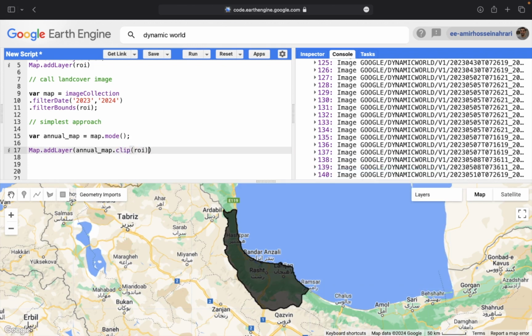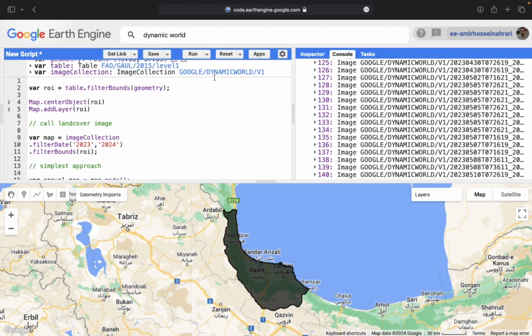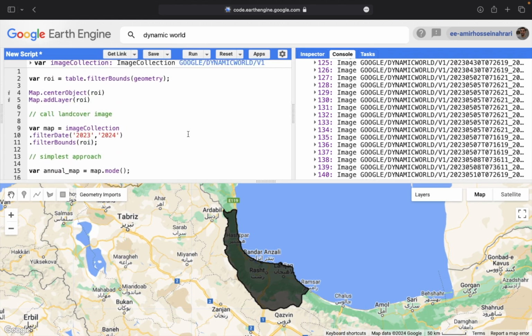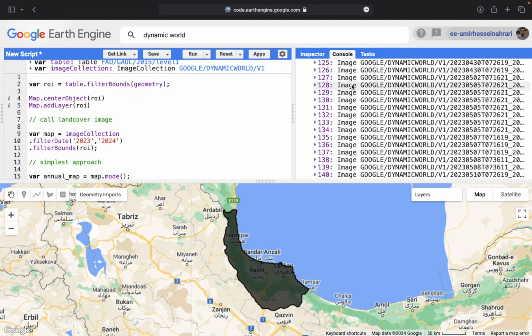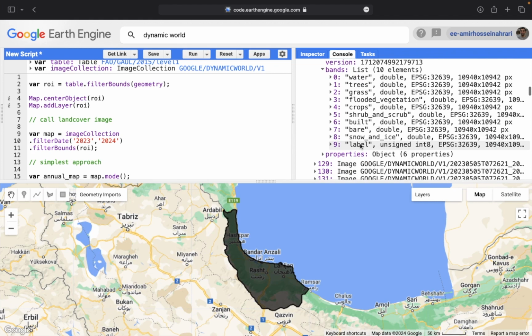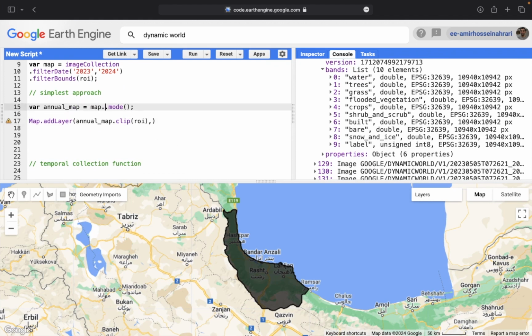That region of interest here is ROI, already selected, and then for visualization purposes you can check the Dynamic World page, or you can even use your own visualization parameters. But as you can see here, for each day 10 bands are available, but we need one band including all classes, that is the label. After getting the mode, or before that, we need to select the band with the label name.